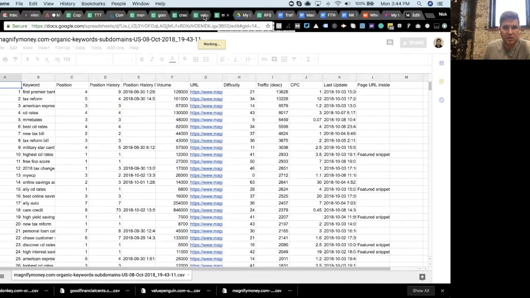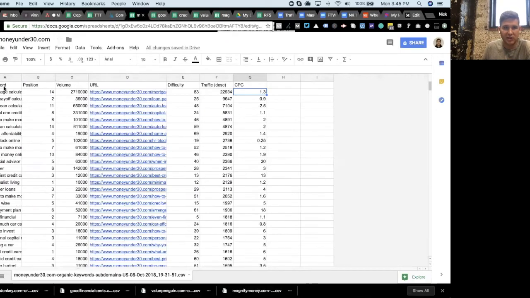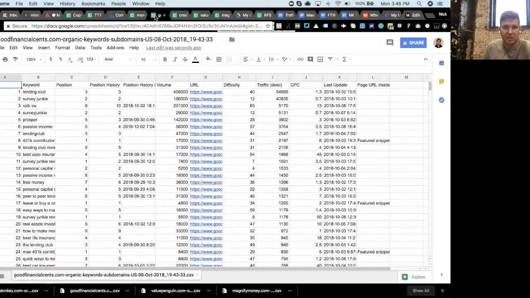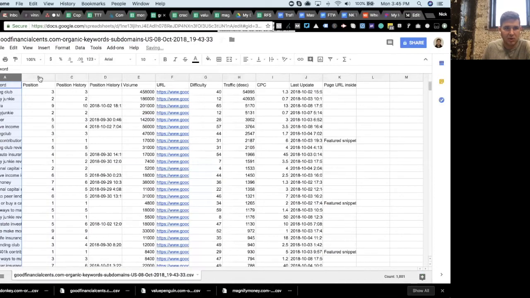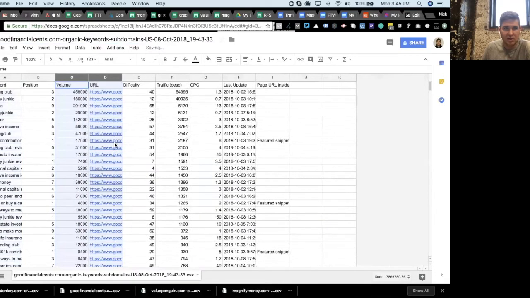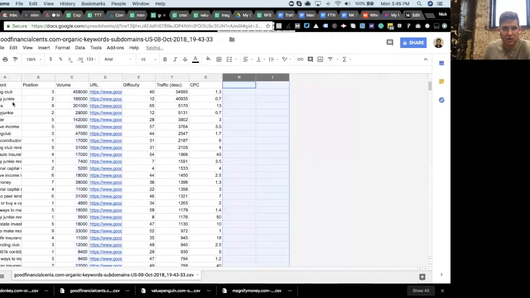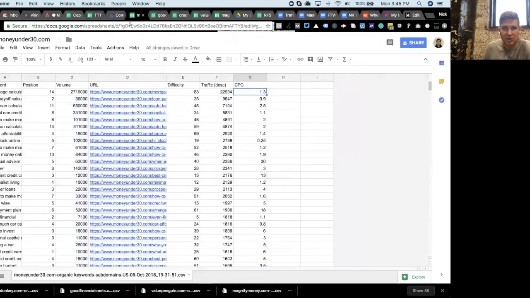Dun, dun, dun. All right, so this one I've already, again, it's already cleaned up. Keyword, position, volume, URL, difficulty, traffic, CPC. This one, we need to get rid of this column. We want to get rid of position history and the date. We want to get rid of last update and page URL inside. So again, keyword, position, volume, URL, difficulty, traffic, CPC.